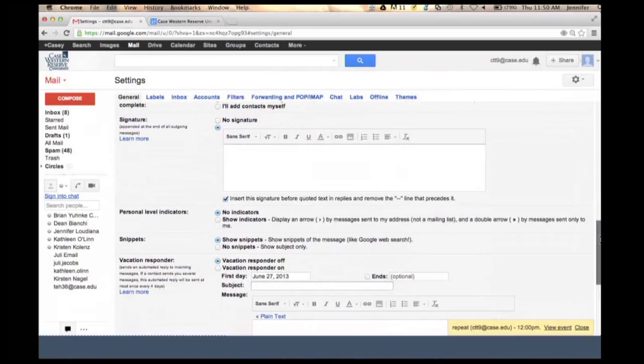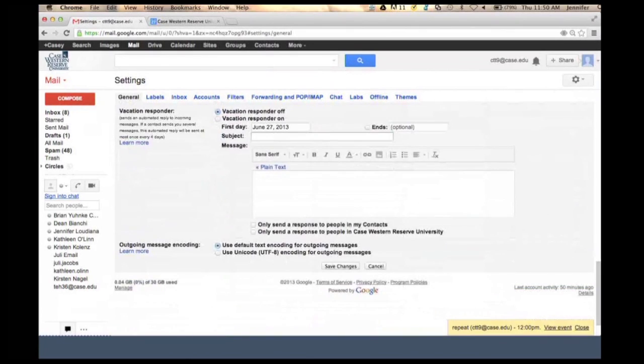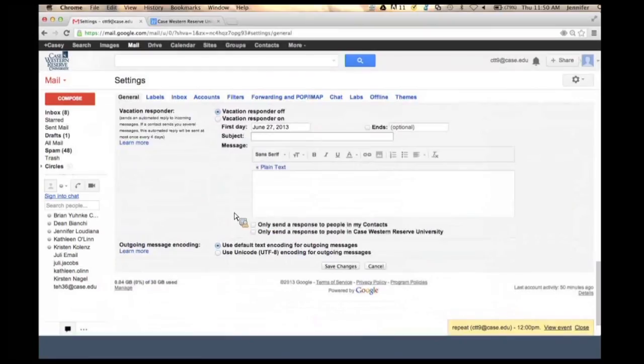And just a little tip, if you have not used this either, there is a vacation responder, and my favorite thing about it is you can set the date, the first and end date, and so you can set that 3 days before you're going to be on vacation, put in your message, and it will automatically turn on the day that you've set it to start. Also on the bottom, you'll notice that you can also send it by not checking anything. You can just send it to everyone who sends you an email, but you can have it only respond to people in your contacts or only respond to Case Western. So depending on who you get email from, you might want to select either one of those.